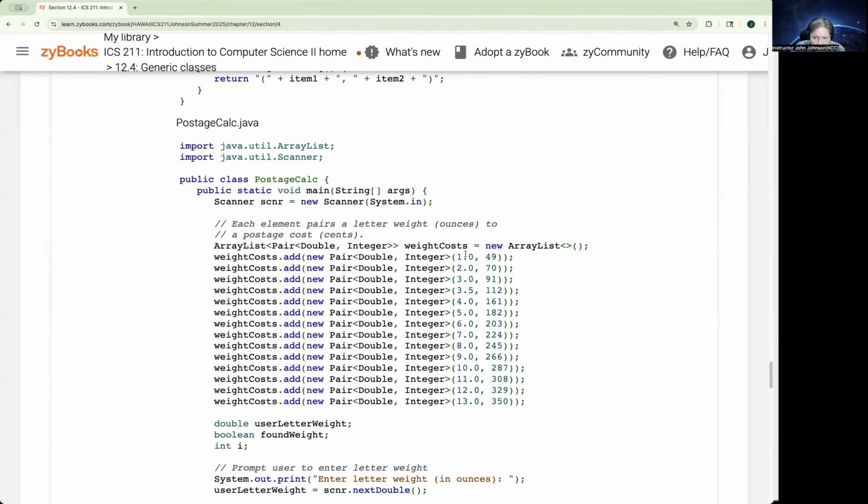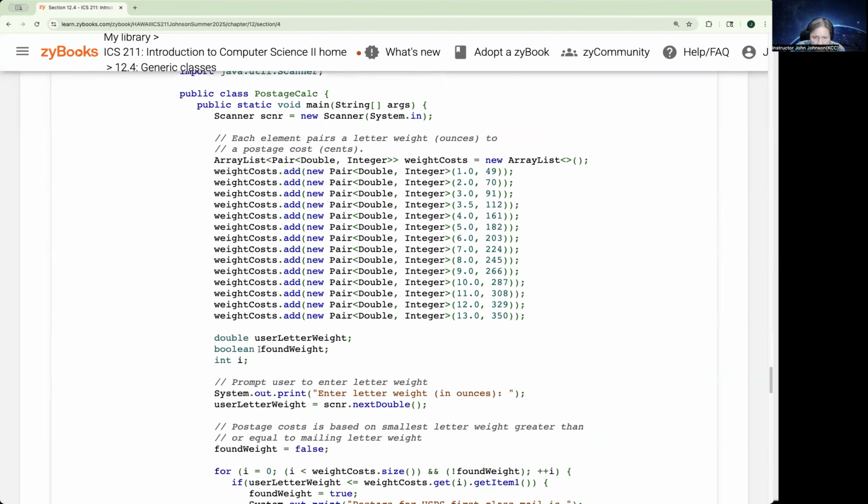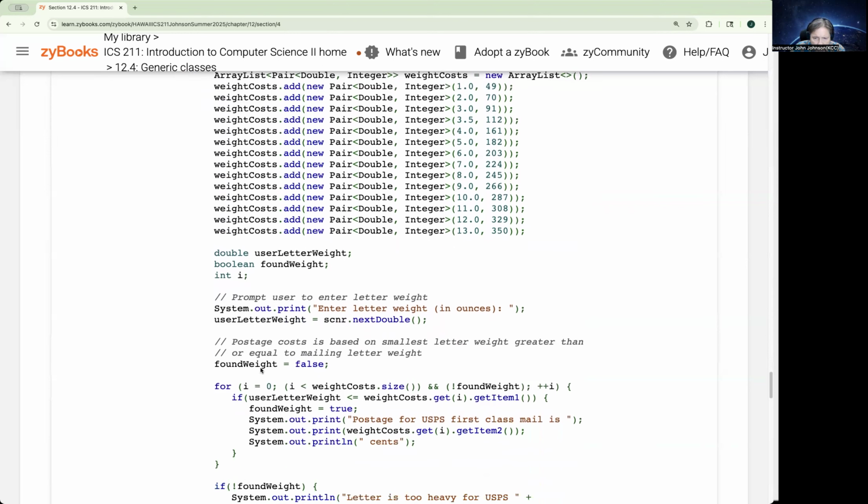Then we have a double here, user letter weight, Boolean found weight, integer i. We're going to send out a message to the screen saying, hey, enter the letter weight in ounces. And they're going to put in the amount, like 3.2 or something like that. Then we calculate the postage based on the smallest letter weight greater than or equal to the mailing letter weight. In other words, if we put in 2.5, we're actually going to need to get the one for 3. So the way we're going to set up our loop here is where all the magic happens.